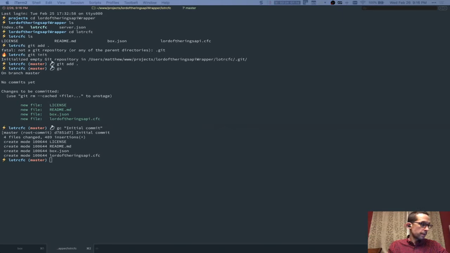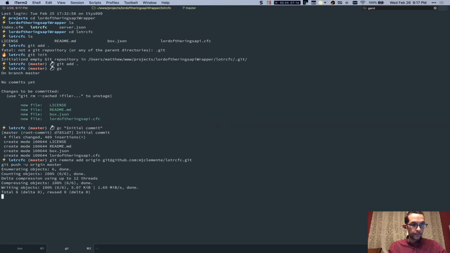I'm going to make the repository on GitHub first. I'm going to call it LOTR, CFML wrapper for the LOTR API. Public. Create repository, and then they're going to give me the code to push that up. I copy it. All right, so we are up on GitHub.